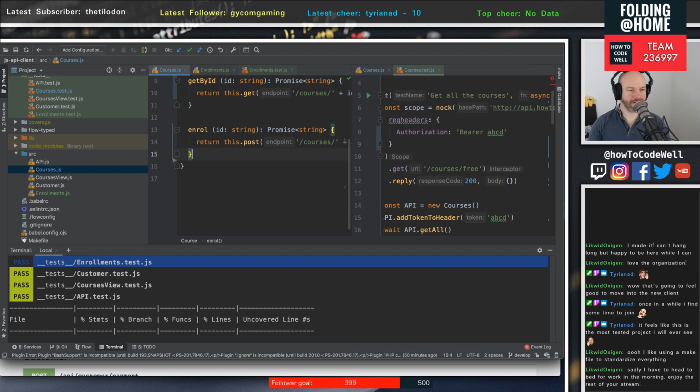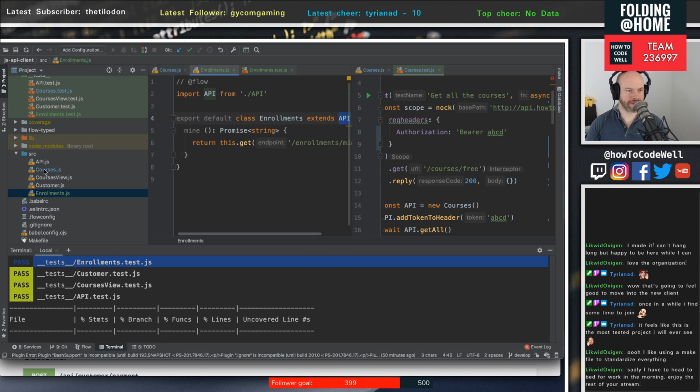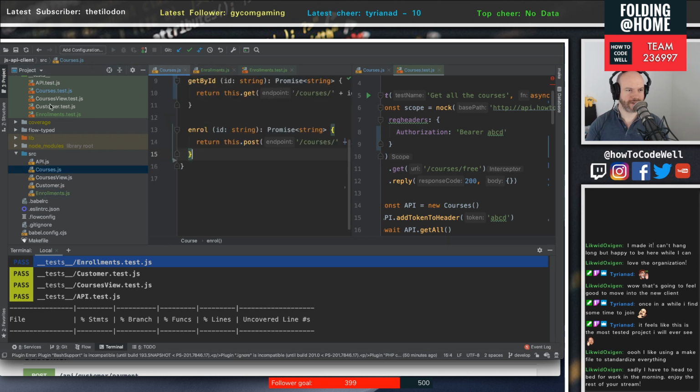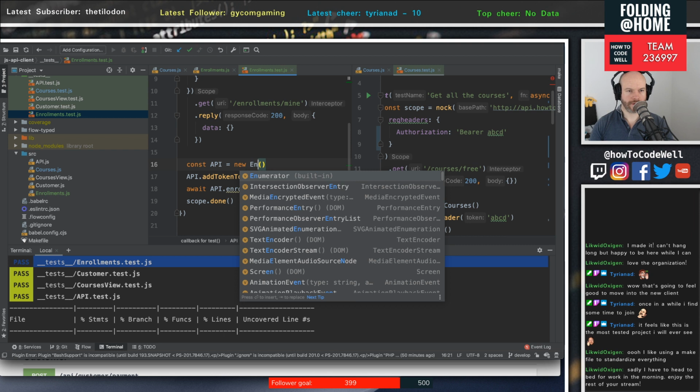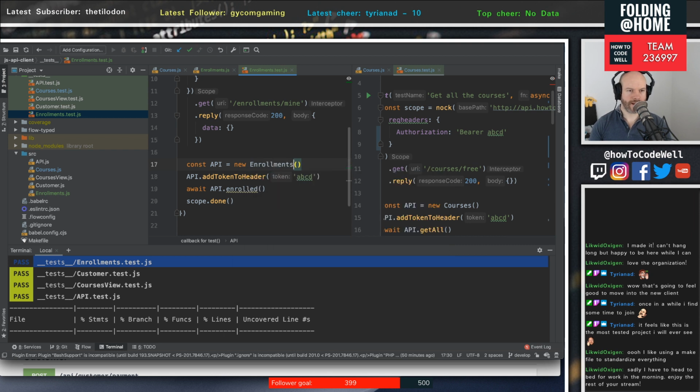See, testing is good. Testing is good. I didn't remove the actual API endpoint from here, and the test here needs to be set to enrollments, and that should be dot mine. There we go.